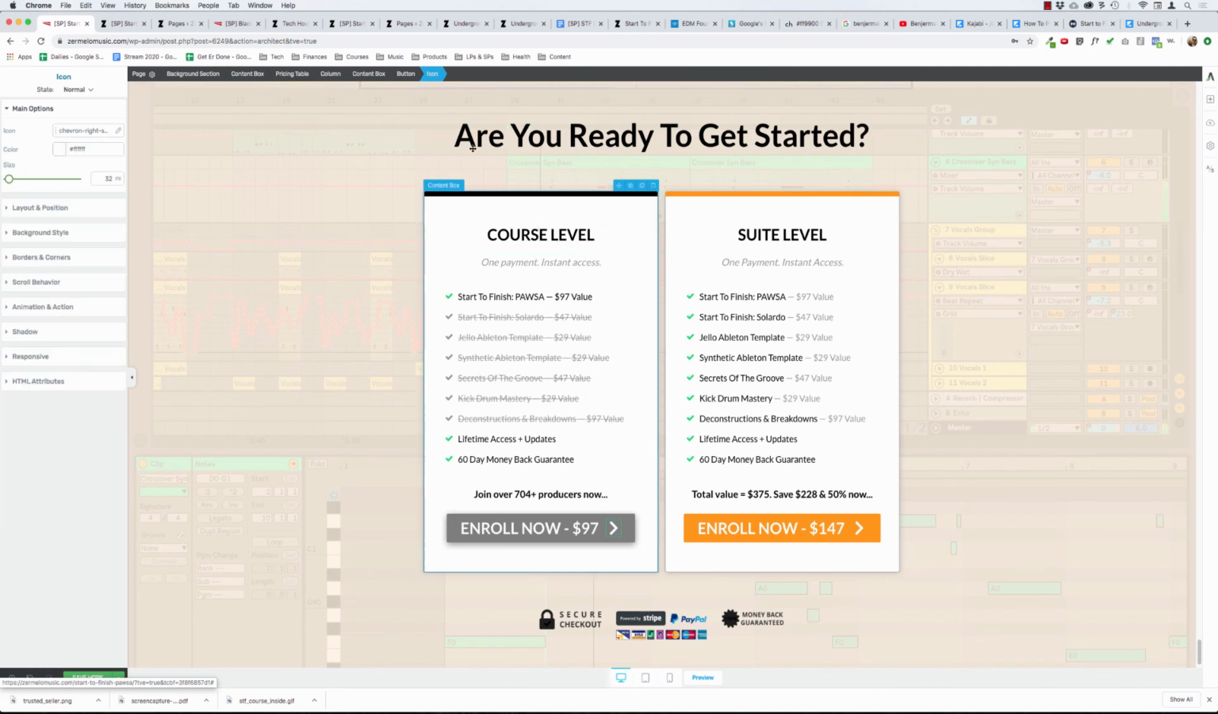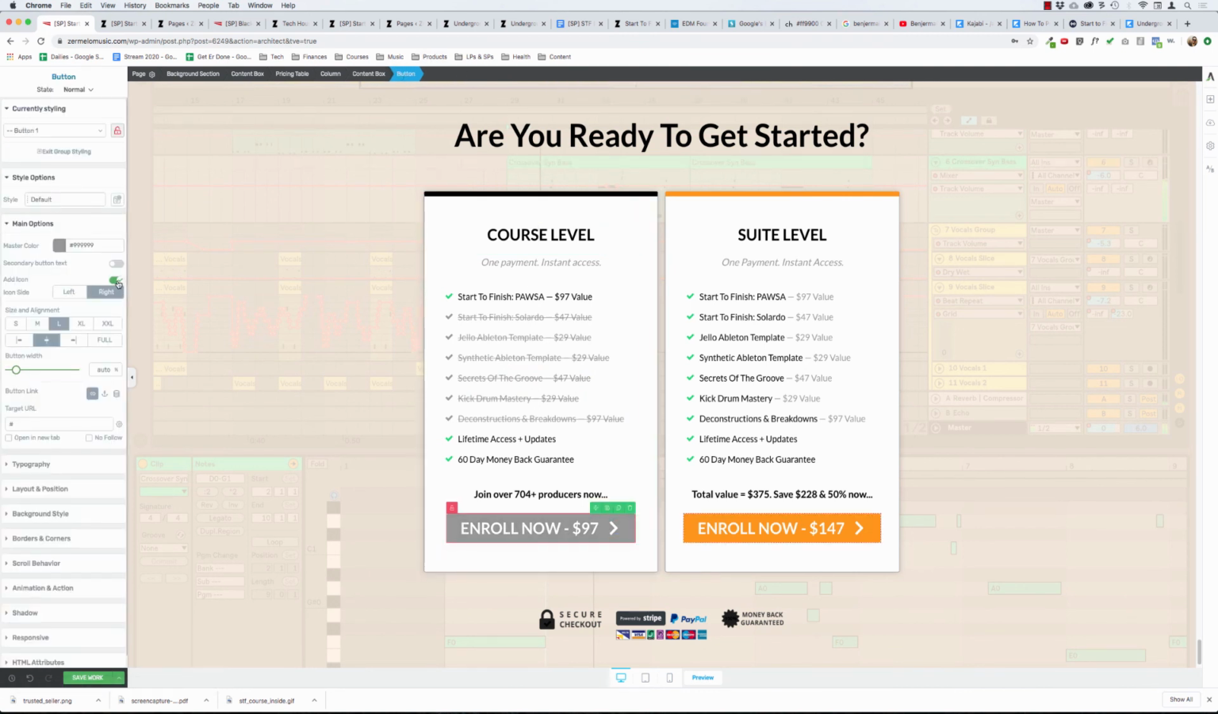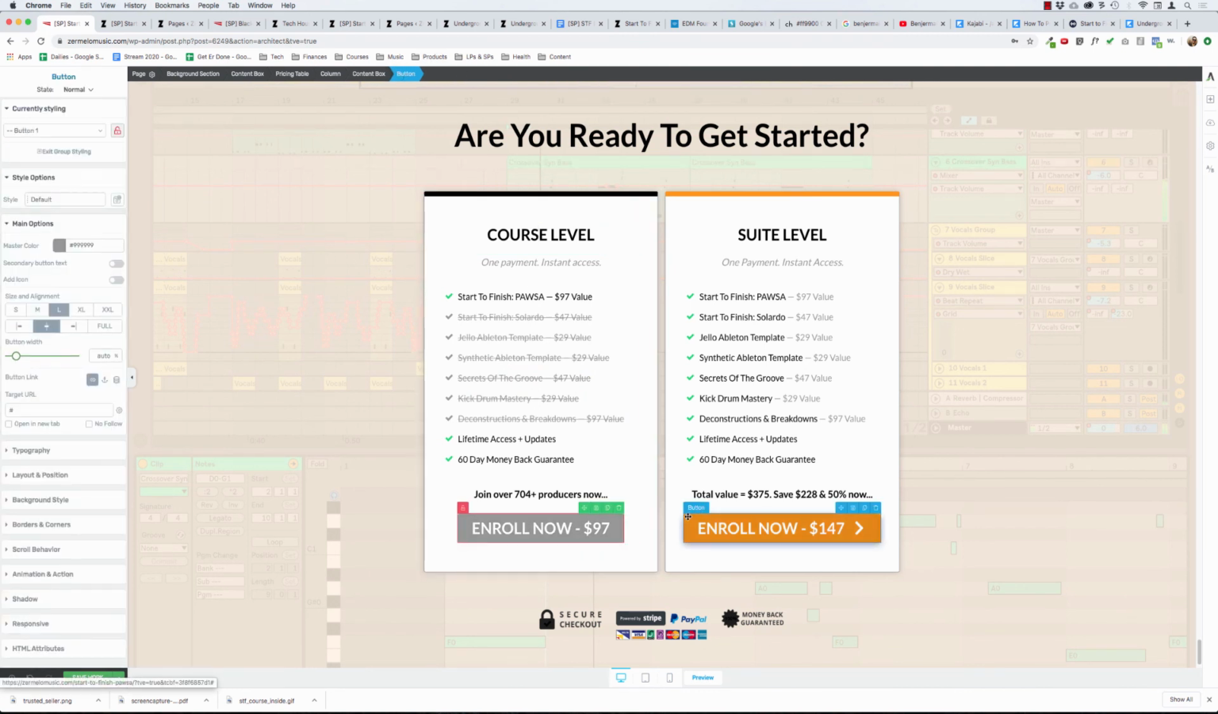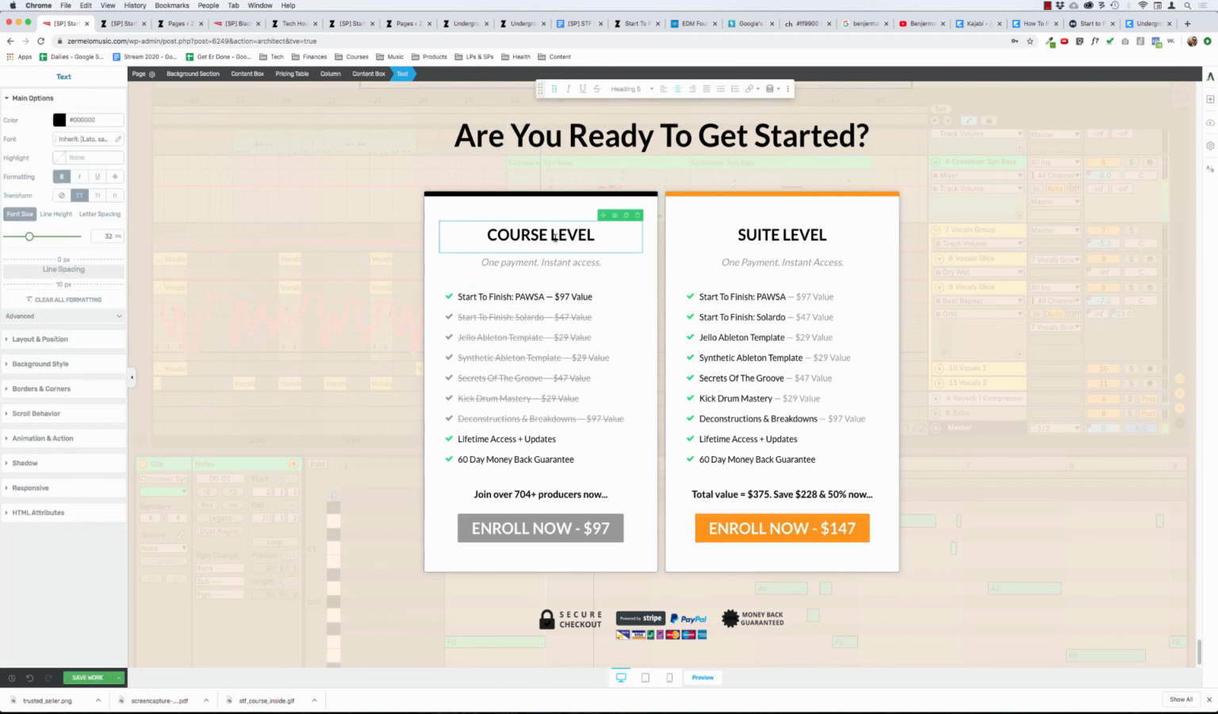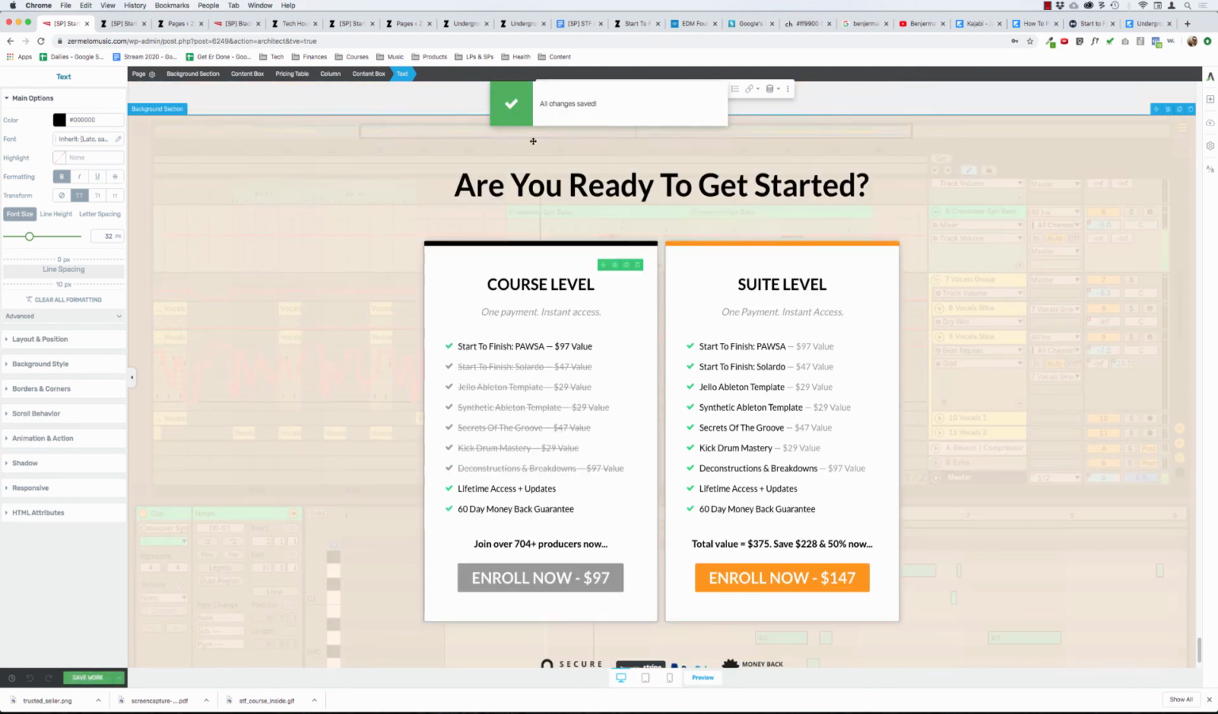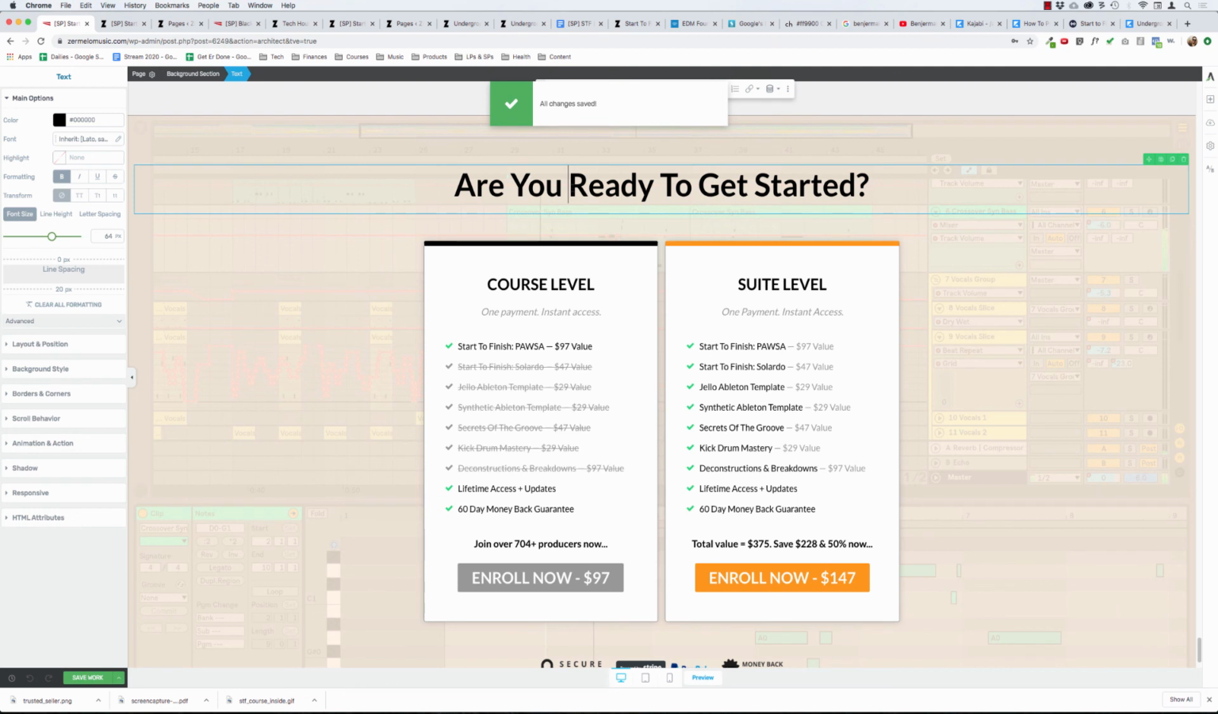And without it, that looks cleaner to me. That looks cleaner. So we'll go with that. Always about the cleanliness. We don't need the arrow. Ready to get started? Nice and punchy.